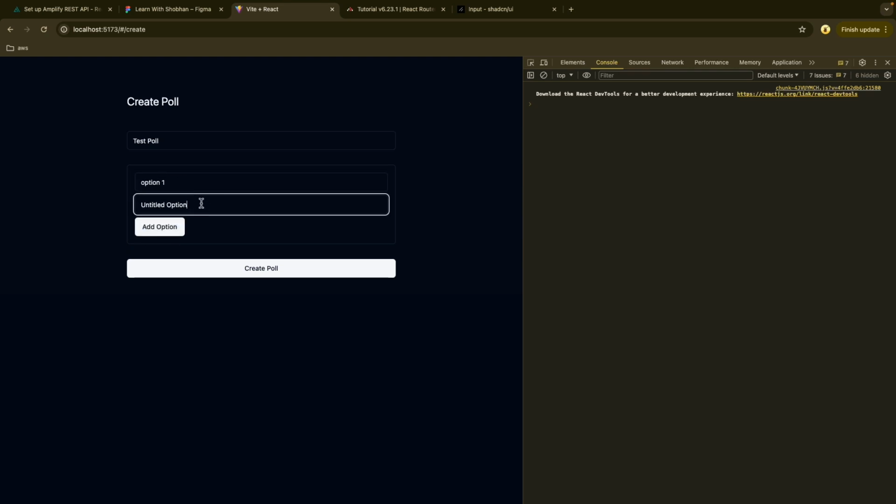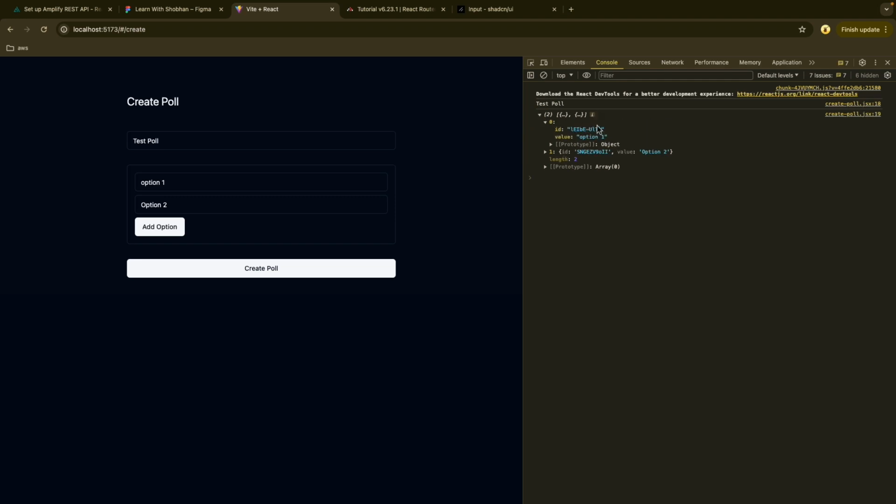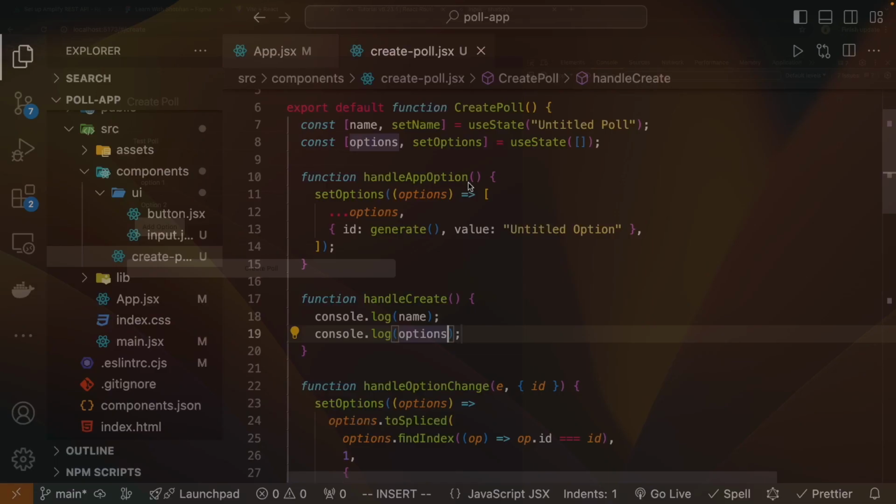Option 1, option 2, create poll. I'm having test poll and all the options. So these are the options ID, option 1, and this is the second ID and option 2. Perfect. So everything is working as expected.